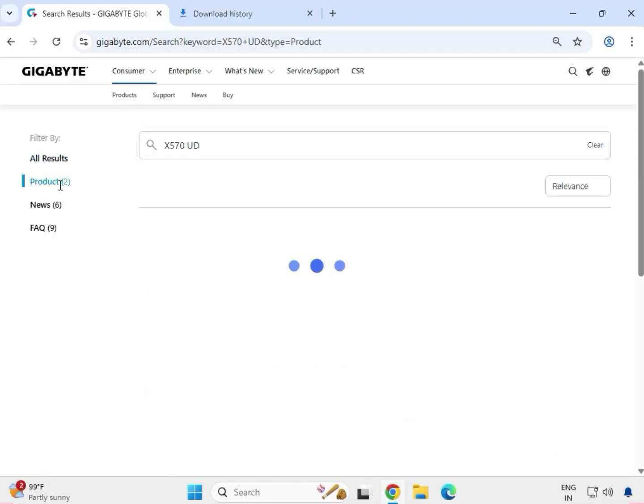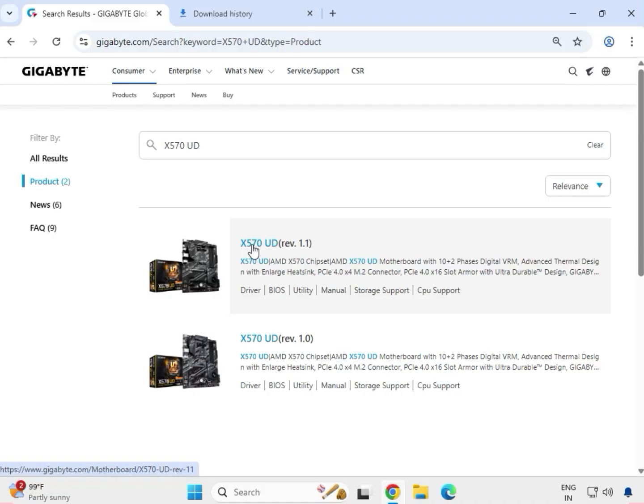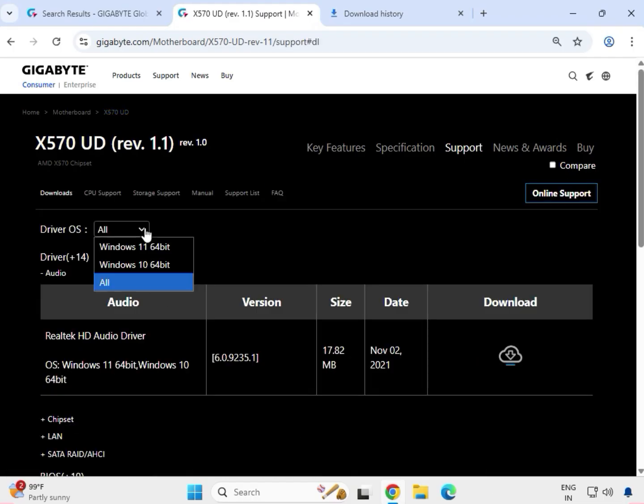Then click on the product. Then you click X570 UD. Just click on it. After that, click on support. Then, guys, select operating system Windows 10 or 11.